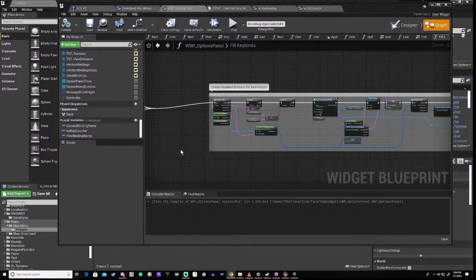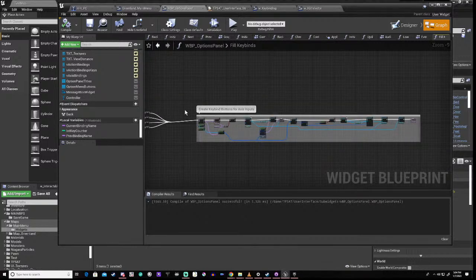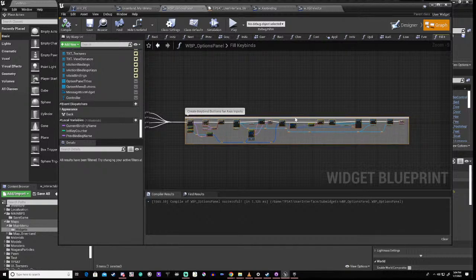Oh, and by the way, Artyom, all of this code will work in Unreal Engine 5. Right?